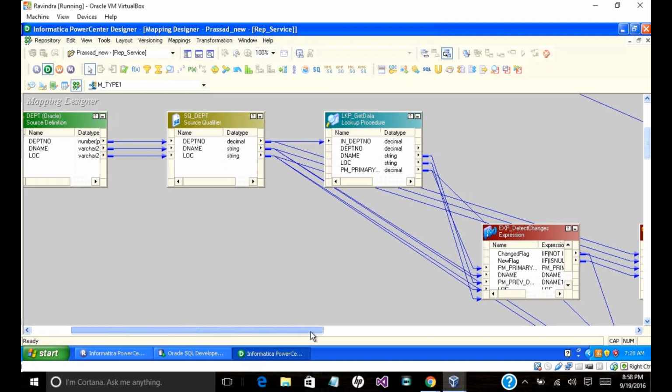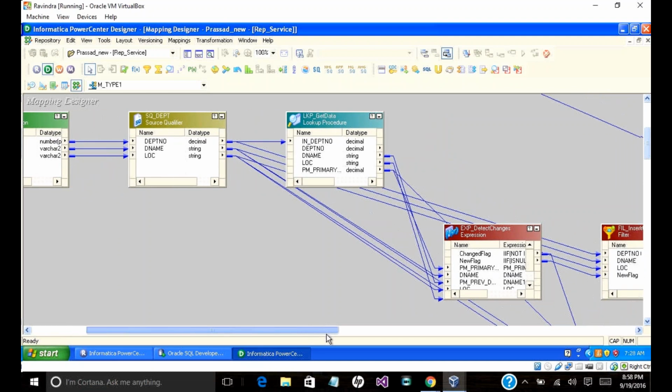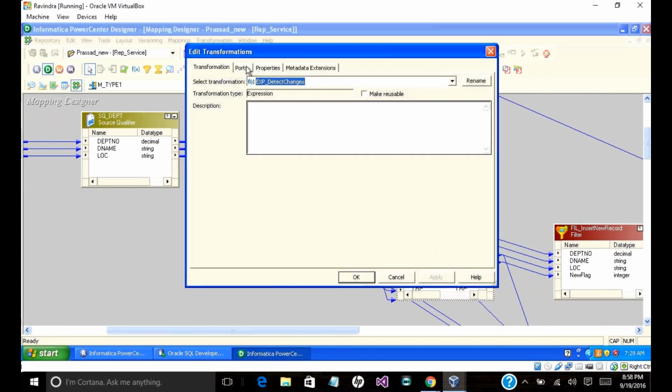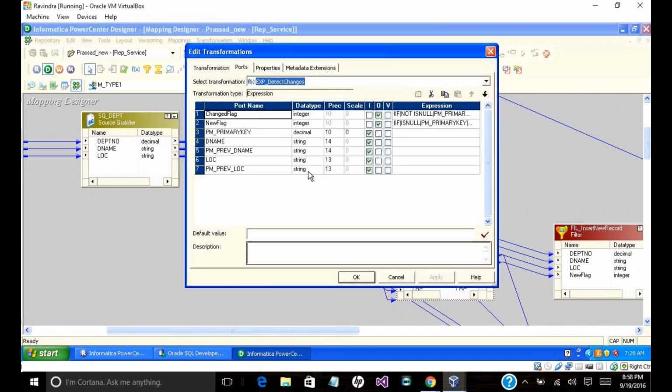Edit the expression transformation. Ports. See, we have previous dname, previous location, current dname, current location, and changed flag, new flag. Changed flag means updated, new flag means inserted.